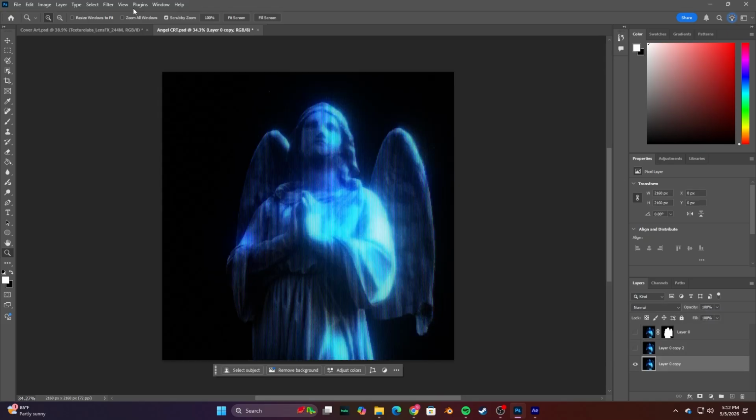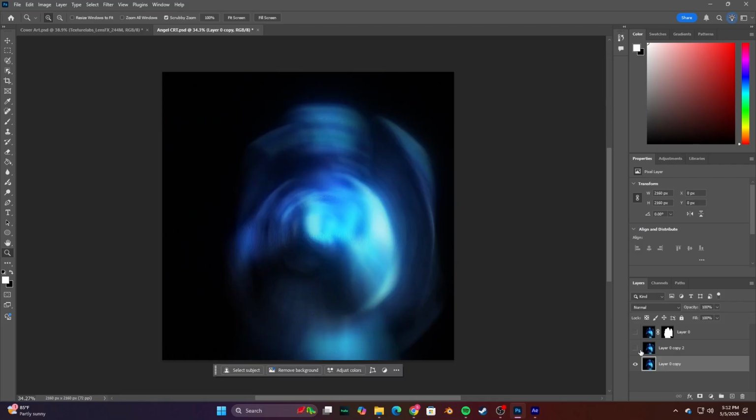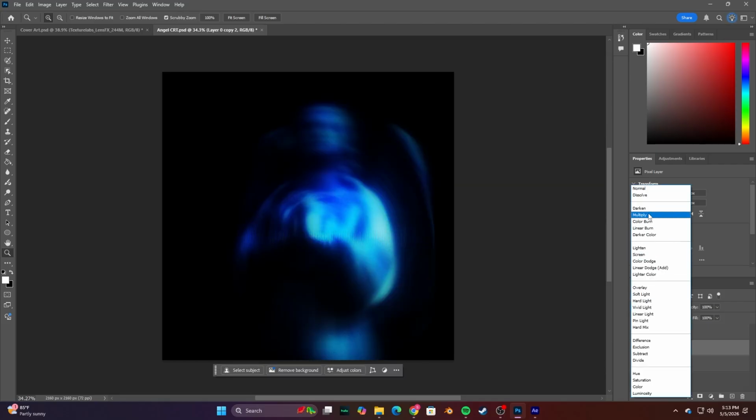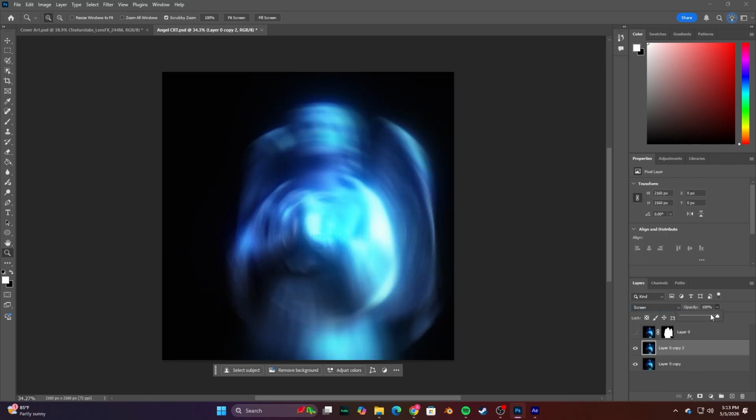For the first duplicated layer, I added a radial blur of 15 pixels, changed the blending mode to screen, and lowered the opacity to around 50%. For the second duplicated layer, I used a stronger radial blur of 25 pixels and placed that layer underneath the others to create a softer atmospheric glow.